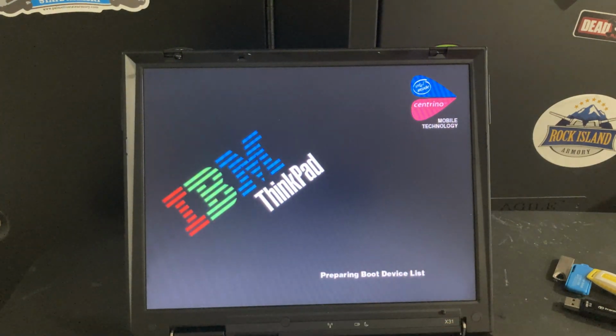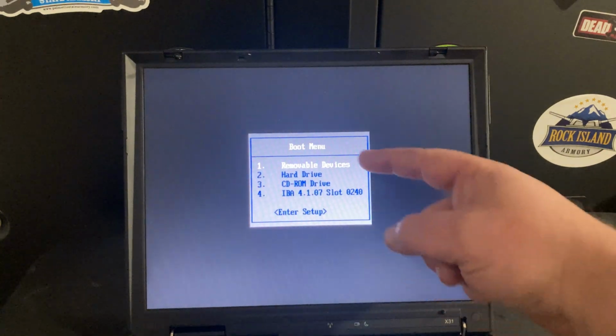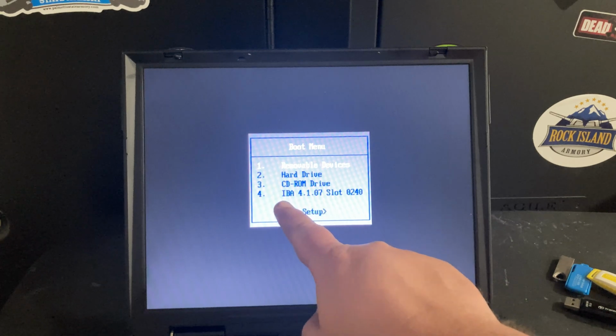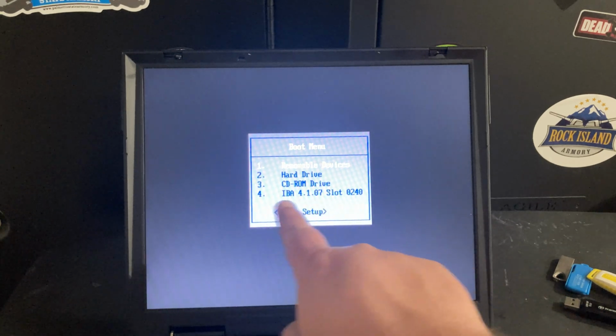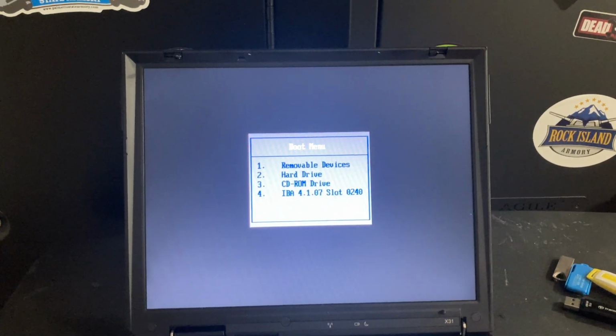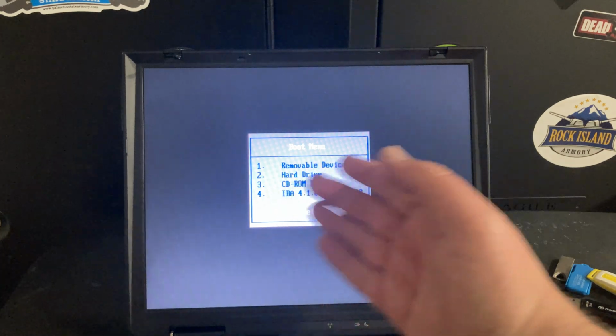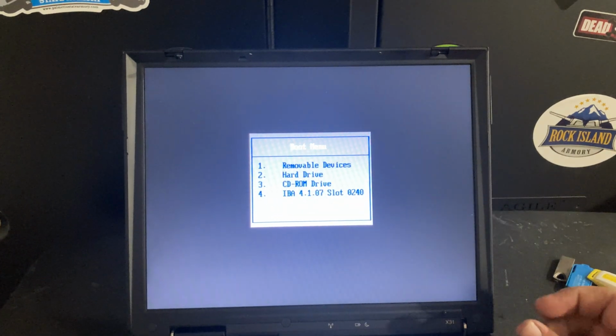We'll prepare a boot device list here. We have a few different options. We have removable devices, hard drive, CD-ROM, or IBA slot. I don't know what this is. But whenever I did removable devices, I could never boot from the USB. I don't know if that allowed boot from USB.